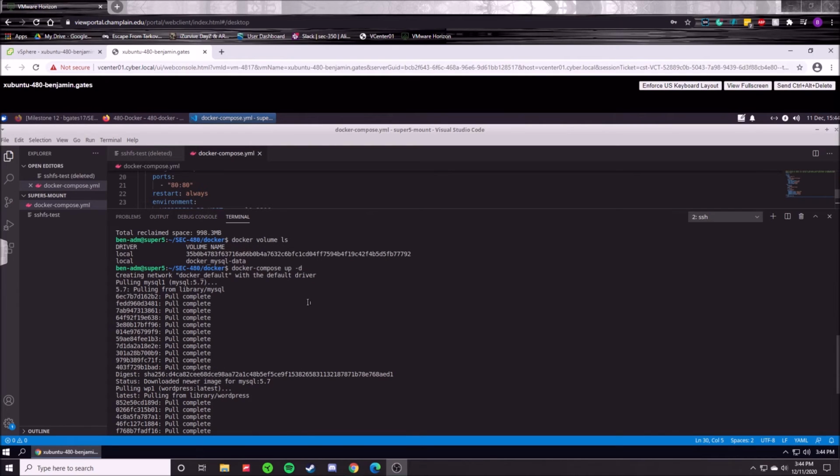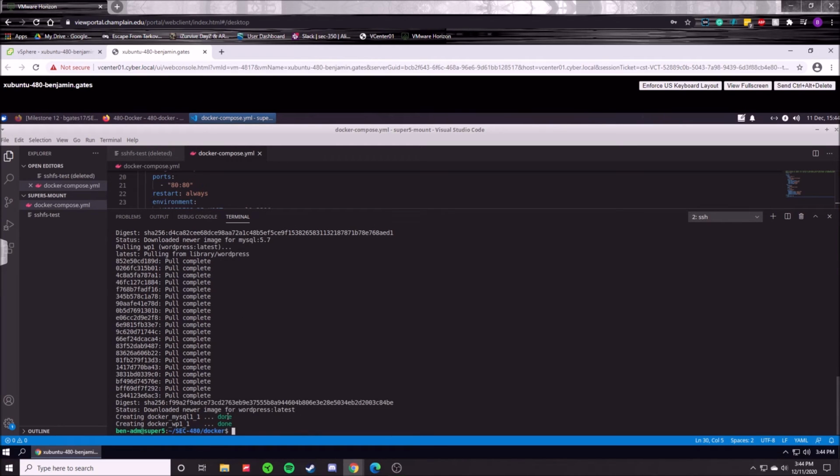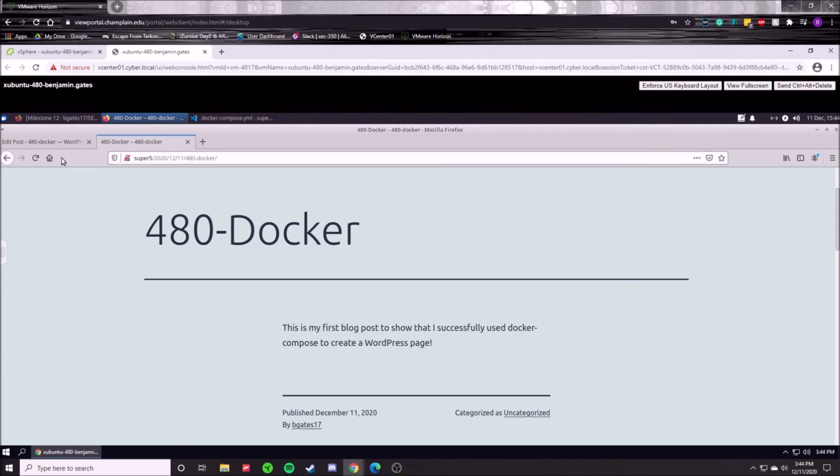Okay, so I brought down, I already showed this, but I brought down everything, and I just brought it back up, and so everything just re-downloaded. It all looks good, and my post should still be here. So yeah, I just refreshed, and it's actually still here. The exact same post. I didn't have to remake it or anything.